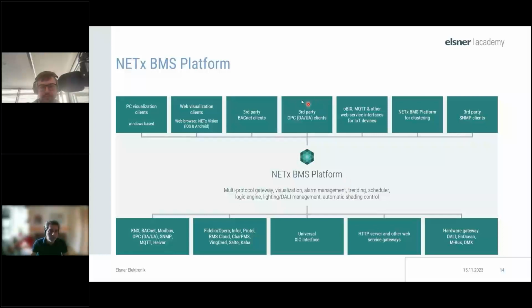Also to OPC, so we have an interface to OPC DA. This is the classical old OPC interface, but the new OPC UA interface is also available in our software. And of course, as I have mentioned before, we are also open to other IoT protocols like MQTT or the web service interfaces. You can just integrate them in our software as you like. Okay, so let's go to the next slide.